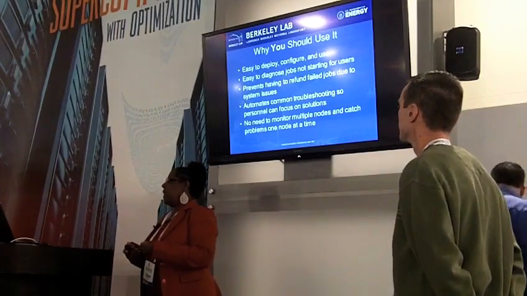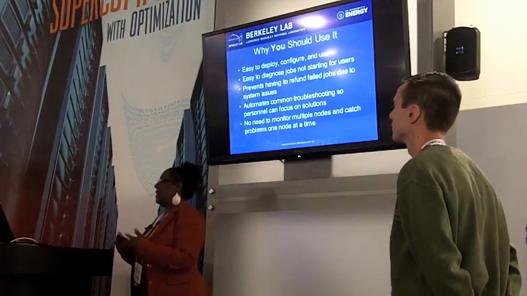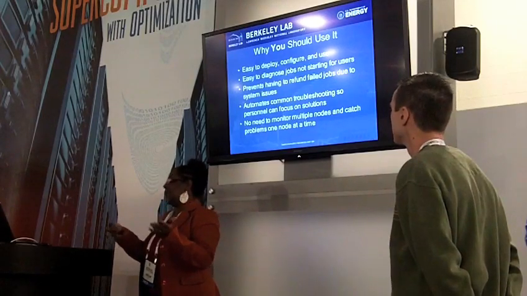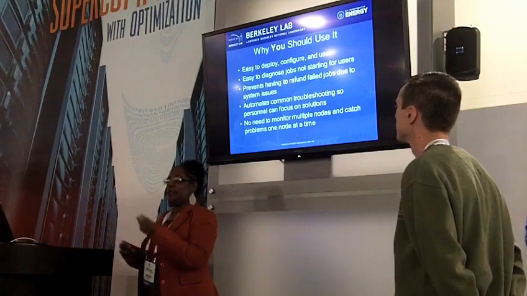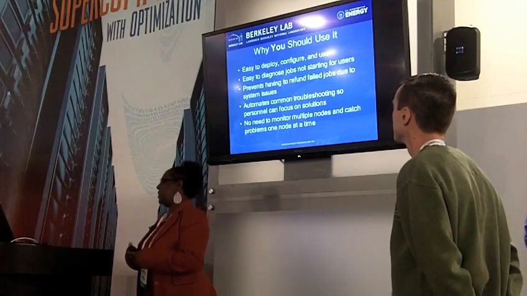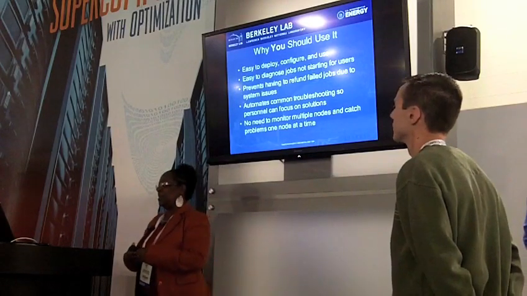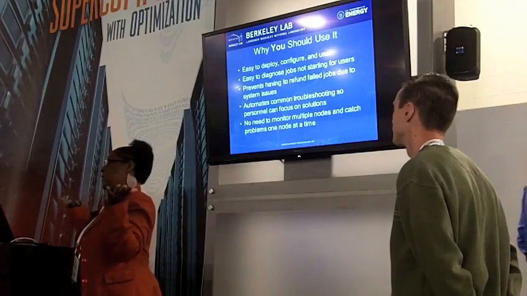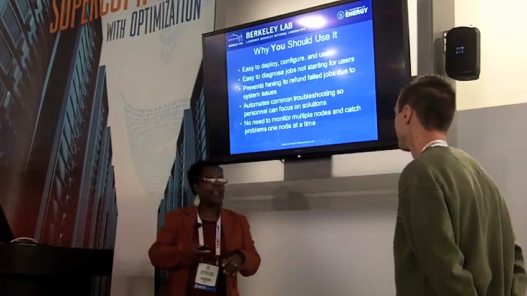It just depends. It's easy to diagnose these things for the user so that they know why their jobs did not start. It automates common troubleshooting, so personally we can focus on other solutions, other problems, like looking at other things that may be needed on the system, improving our queues, setting up different environments that we may need. And there's no need to monitor multiple nodes and catch a problem one node at a time. For me, that made it much easier and much simpler to use. And I think that's my last slide.